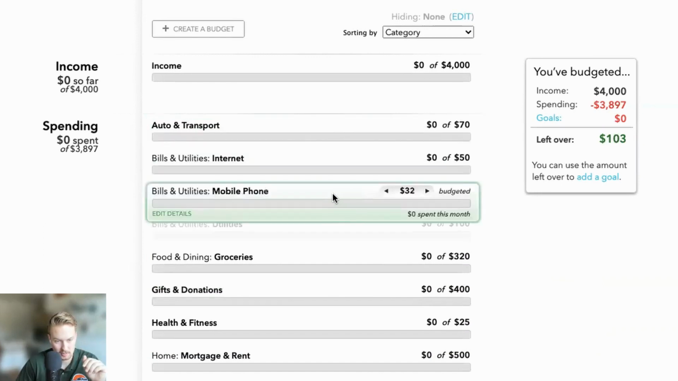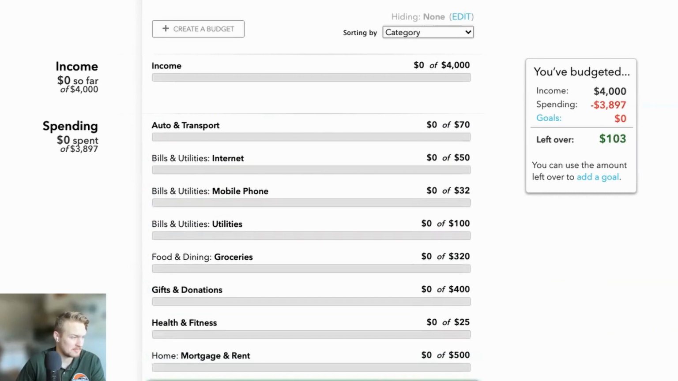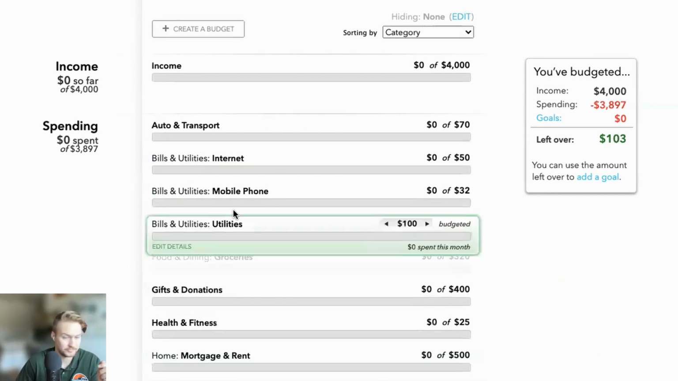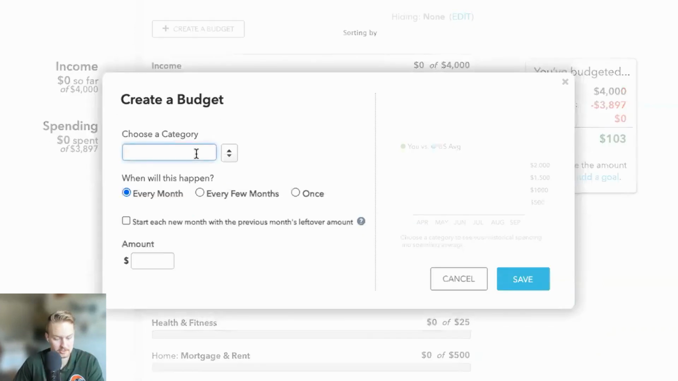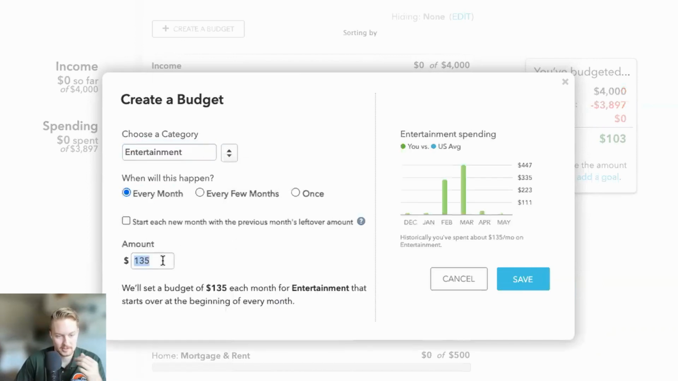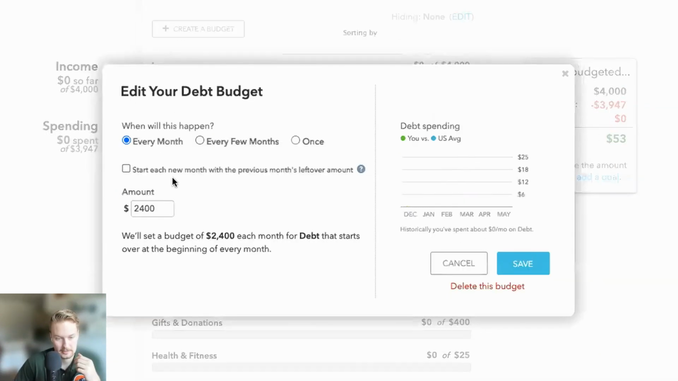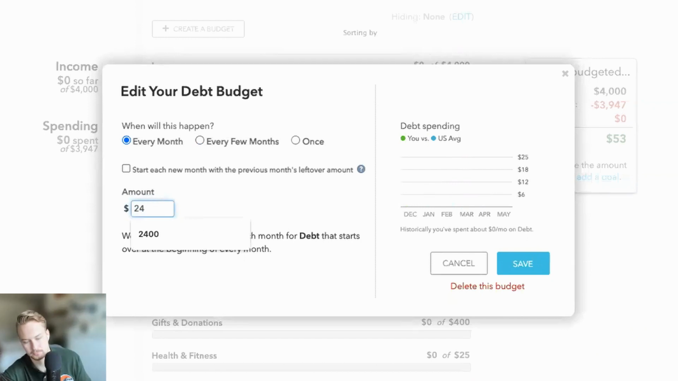Let's see if we got everything right so far. Auto, transportation, internet, mobile phone, utilities, groceries, gifts, health, mortgage, rent. Is there anything that I'm missing? I don't think so. I think we might be good. We could do entertainment. Let's add entertainment, let's get something popping in here. We want to have a good time. You can have 50 bucks of a good time this month. And then we'll even amp up our debt by 253.